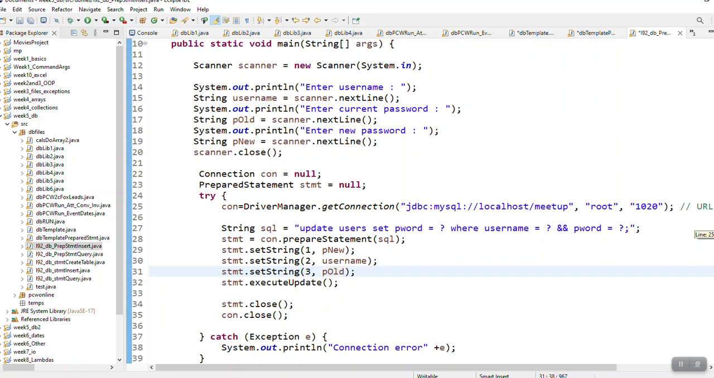So I've got setStrings, and then once I've done all of that, I've replaced every question mark with a value or with a variable. Then it's statement.executeUpdate.